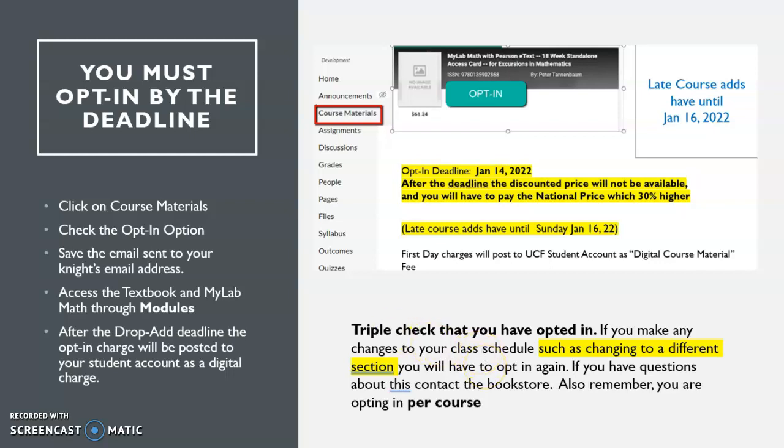If you have any questions about whether you're opted in or not for a particular course, contact the bookstore directly. They can look in your account to double check. Also, remember, you're opting in per course. So if you've already opted into biology or physics, you have to opt into this course as well.